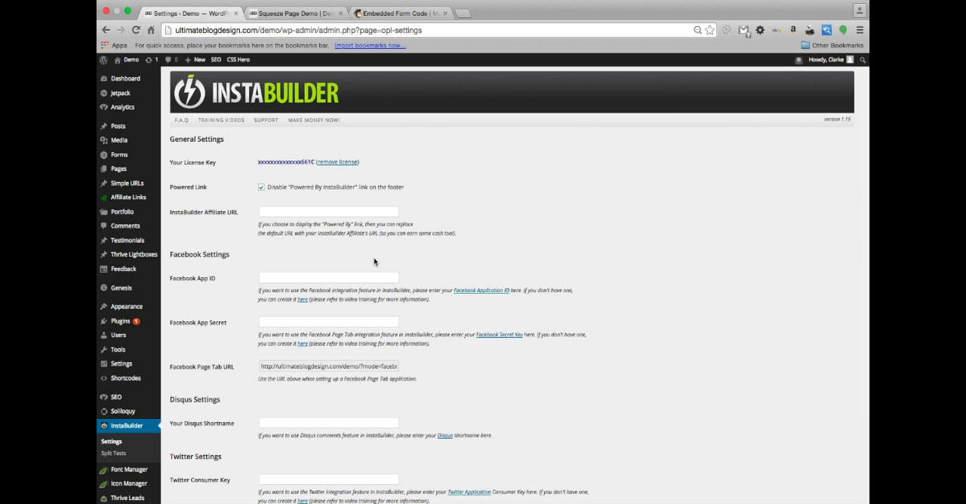And what we're going to do is take a look at all the options, discuss them, and maybe build a page and see what that looks like. So right now we're on the InstaBuilder area here in the dashboard, or the back end of your site, and we're looking at the settings.